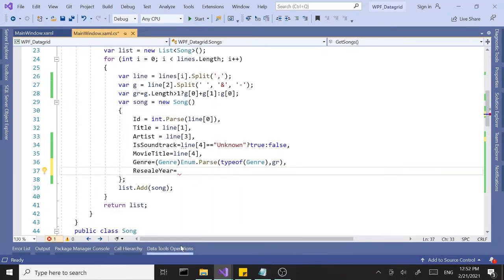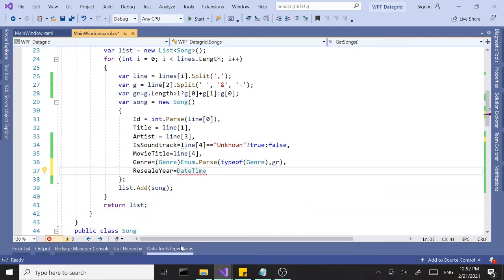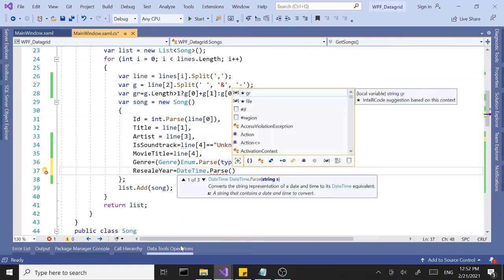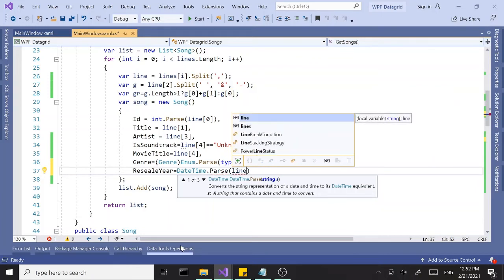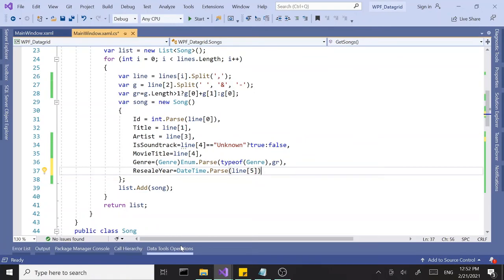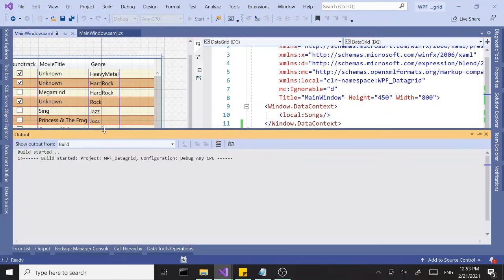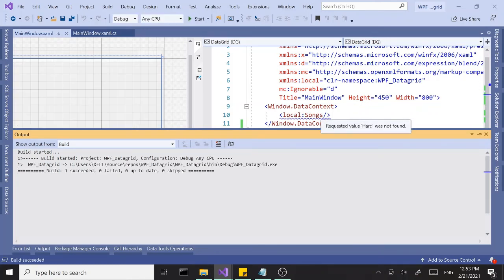All right, so we have to cast it since it's a date and time. All date and time, the parse, actually we have to parse it. We gotta parse it. It's coming as string, so line 5. Let's see what happens. Let's go back to our design and rebuild this. Let's see if it works, and it didn't work.